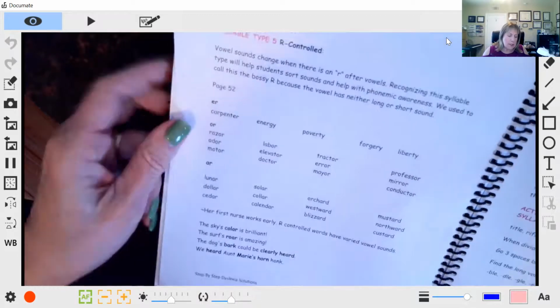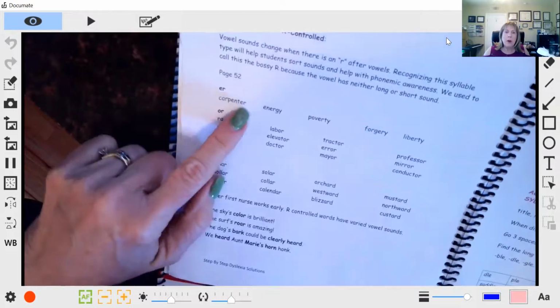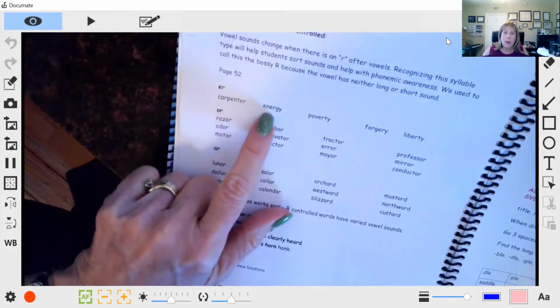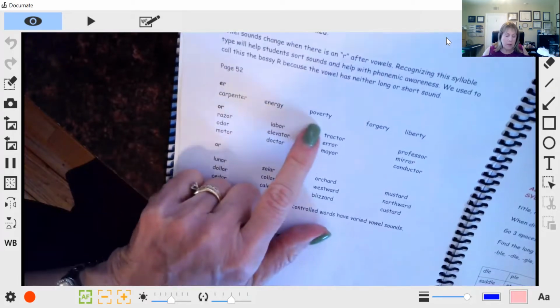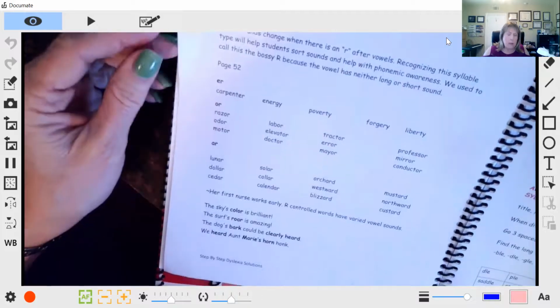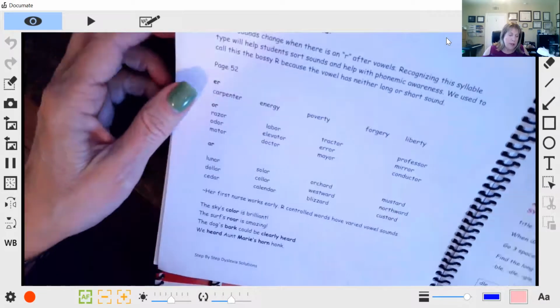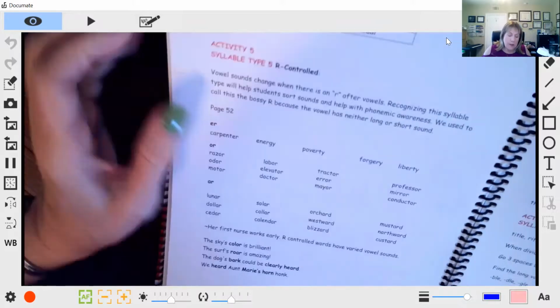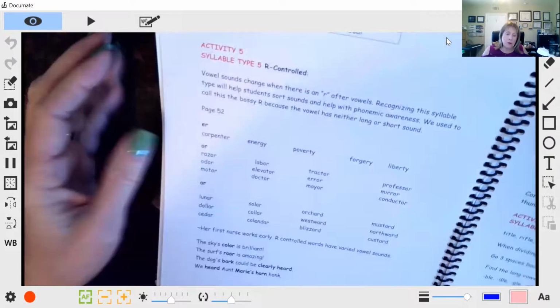I think it's cool to see that ER can be a part of a word. Carpenter, it could be in the middle. It could be in the middle of a word here. And ER could also be like her, and it could be faster, smarter. We use ER several ways. This is just a way to bring out R controlled.